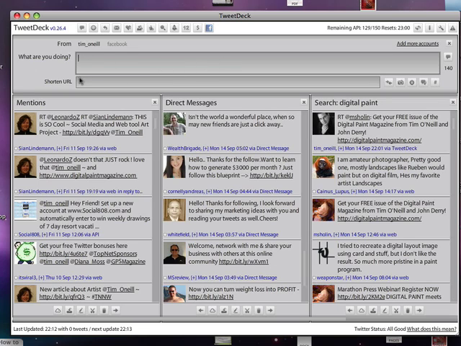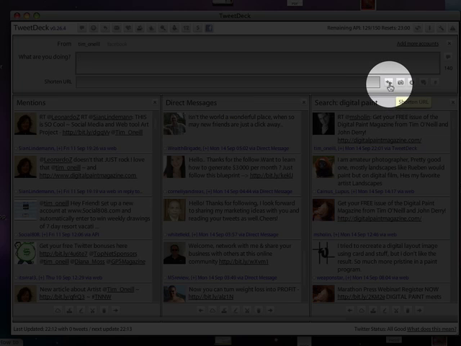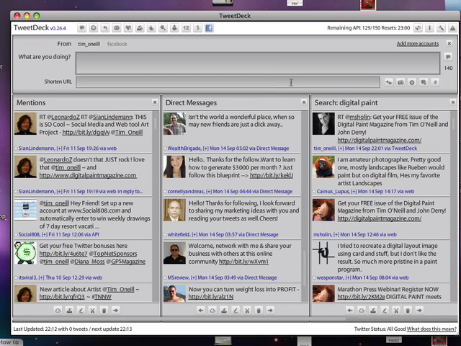What's really cool about this is a couple different things. Right here where it says shorten URL, if we have a long URL, we drop it in there. We can just click right over here on shorten URL, and it automatically shortens that for us. It saves us from having to go to a separate site like bit.ly or tinyurl.com or whatever.